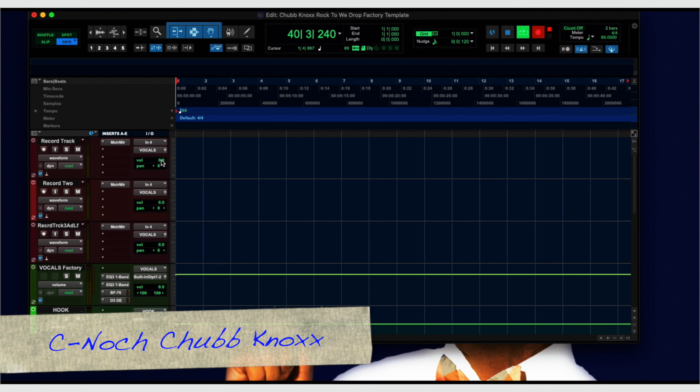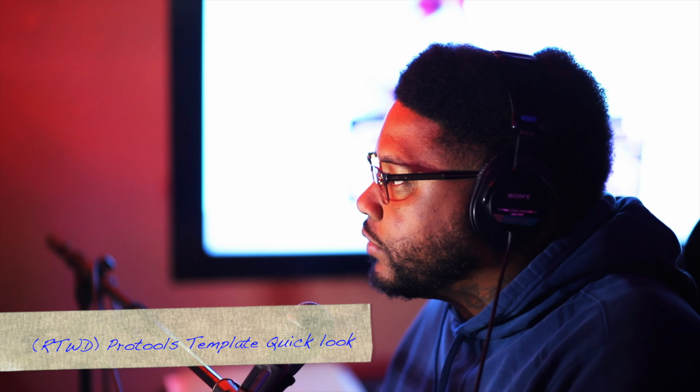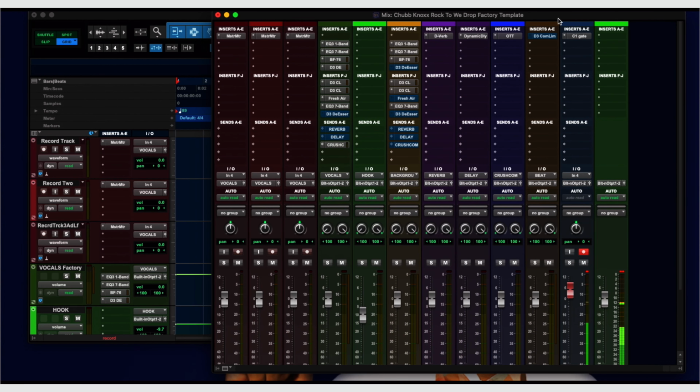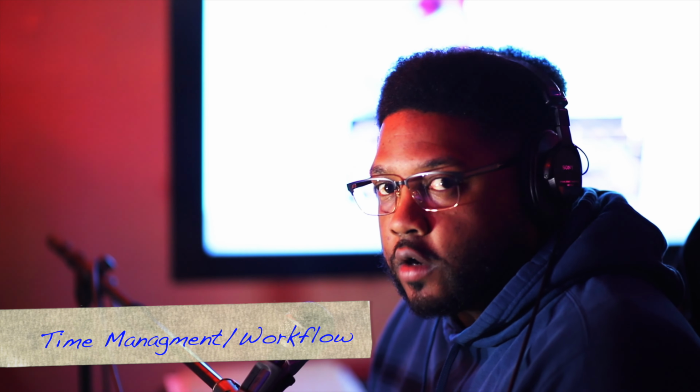All right, so right off the bat here, as I have opened up the Rock Till We Drop Pro Tools template, you'll see that I have several tracks here. Now there are several reasons right off the bat that I can think of that you might need a template for recording: time management and workflow.